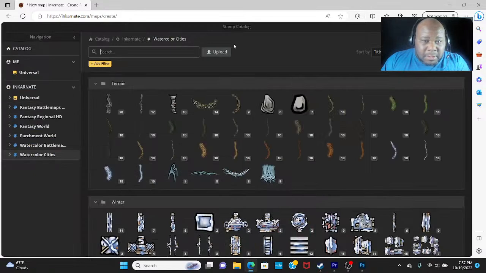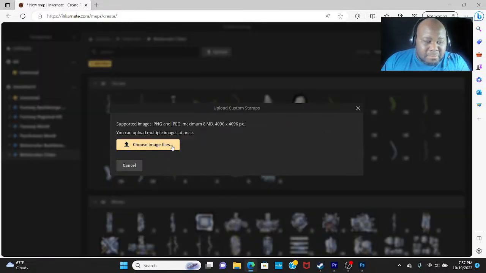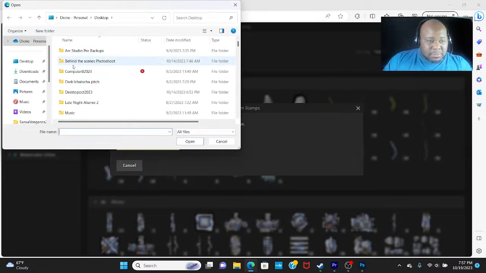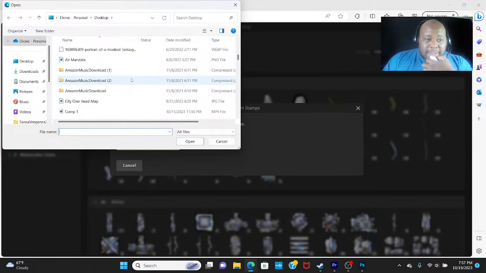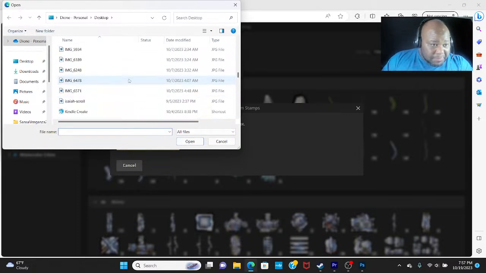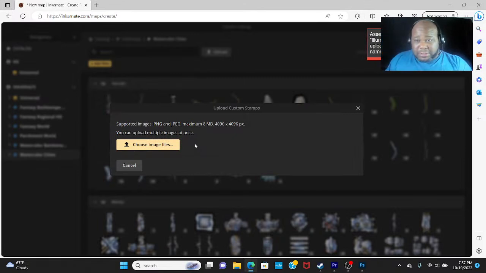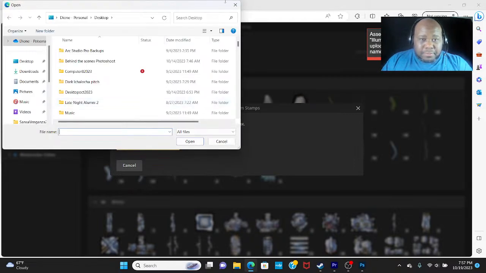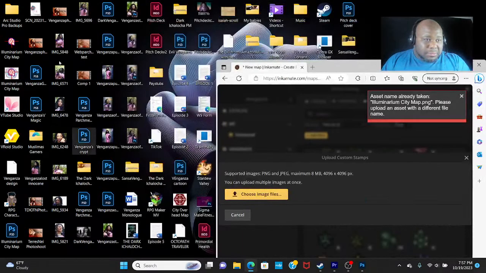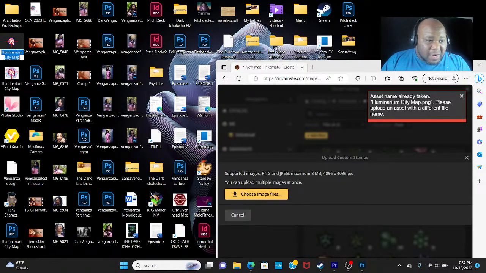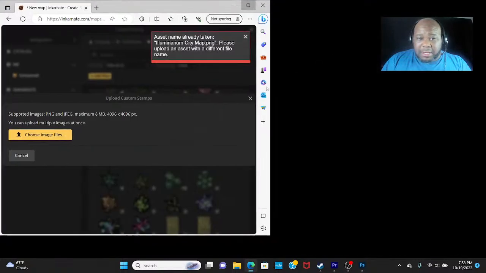Catalog, upload. Also, forgive me for the sniffles and stuff like that. I don't know what's going on. Georgia is not the best environment for me, as far as my sinuses. I have to change that real quick.